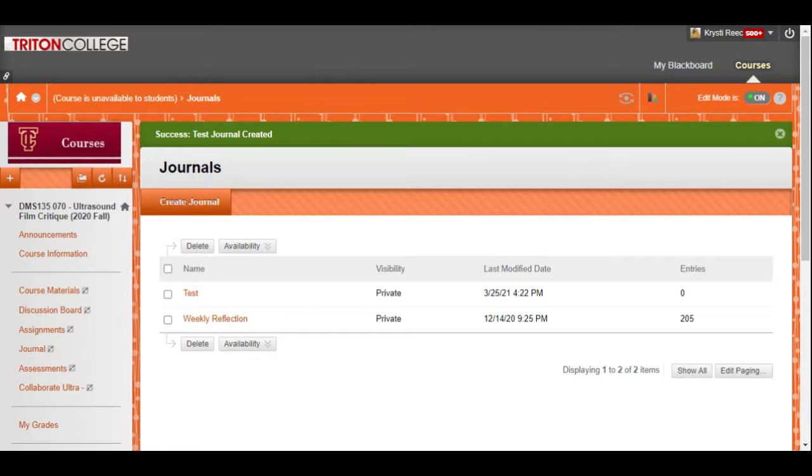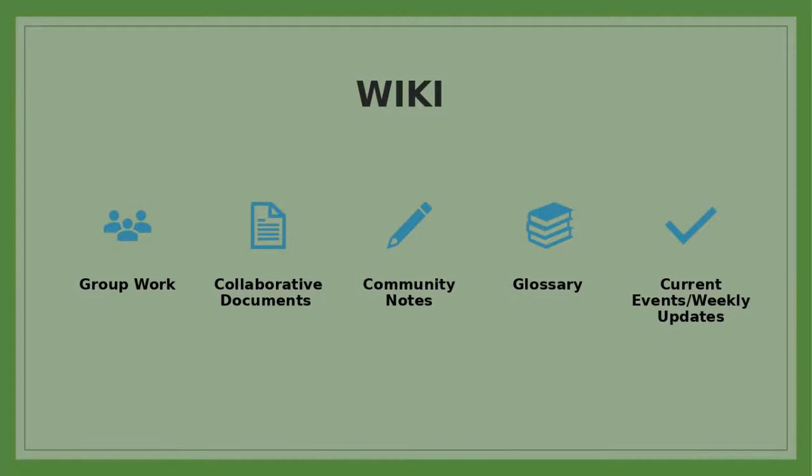I think that to me seems like the one that the least amount of people use or are comfortable with. So a couple of ways that I use wikis in the classroom, I've started to just kind of equate them to Google Docs, but embedded within Blackboard. So I use them for group work, collaborative documents.